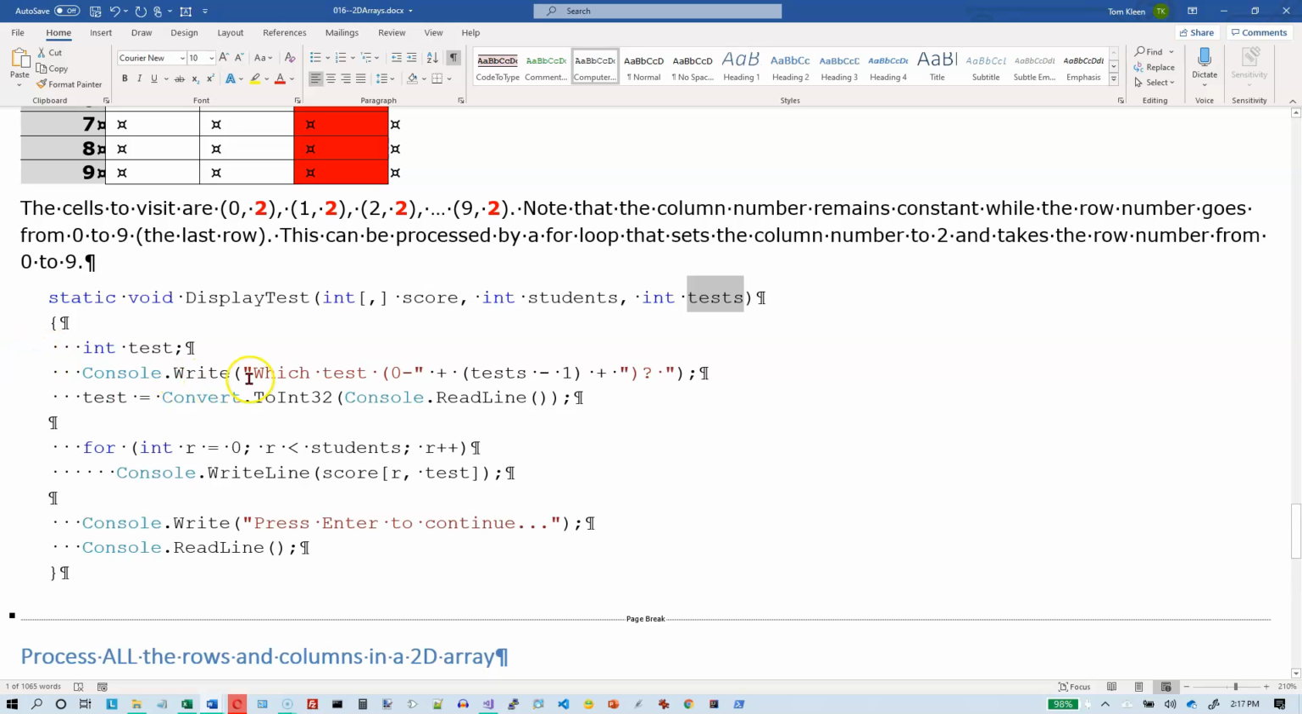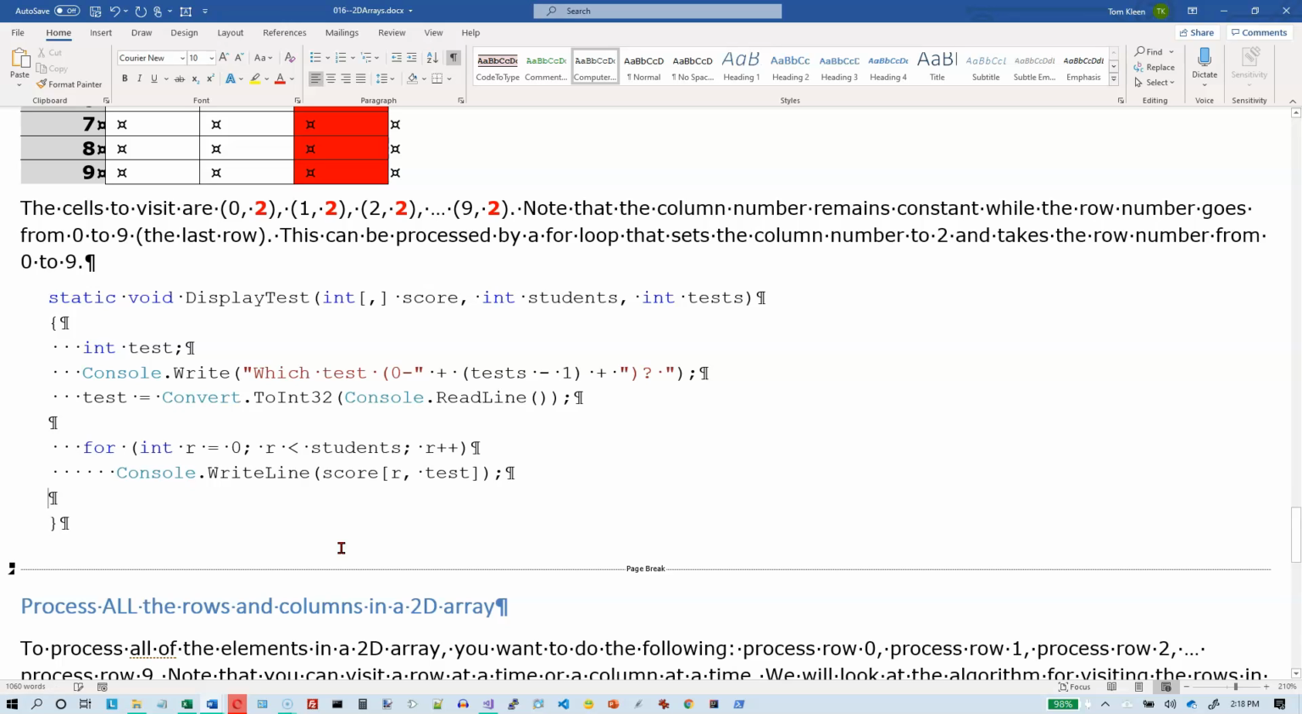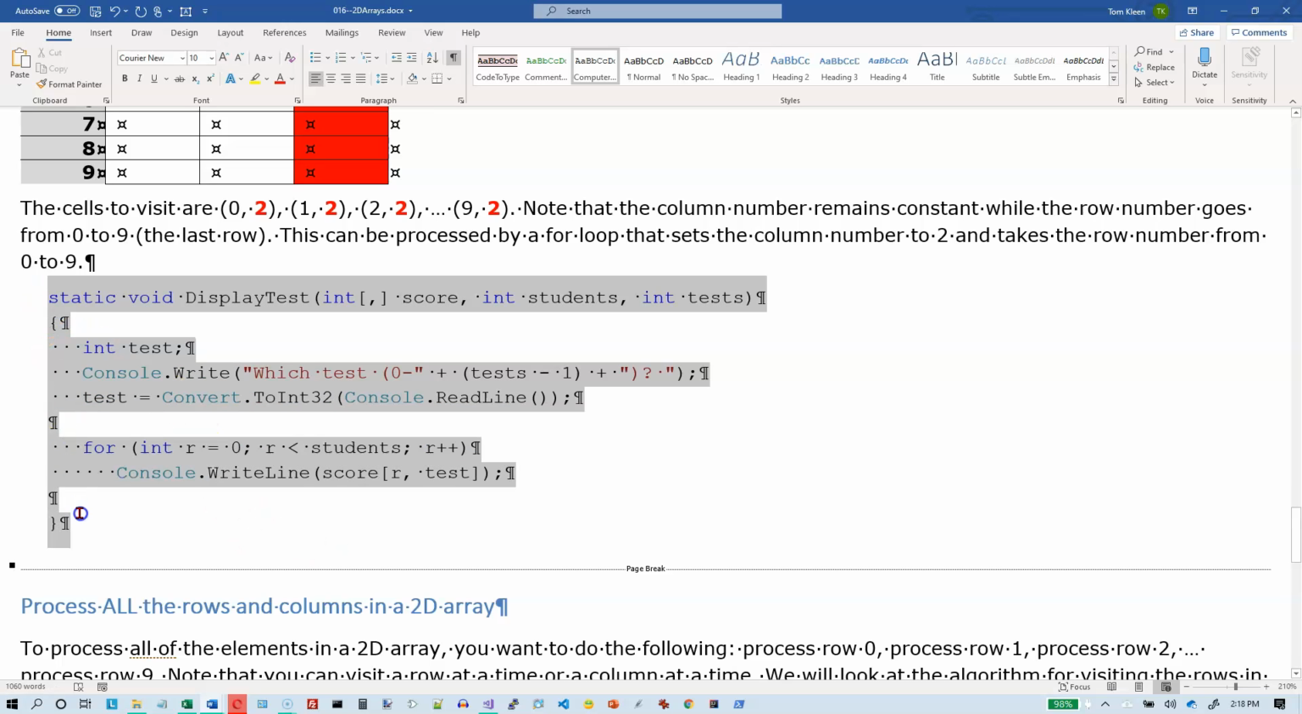So we're going to ask the user which test, and we're numbering from 0 to 19 here, rather than 1 to 20. So we'll read in the number, and we don't have to do anything to it. We'll convert it from a string to an integer and store it in a variable called test. What's changing is the row this time, not the column, so I'm using the variable r instead of c. We're going to start at 0, stop at 1 less than the number of students, and add 1 to the row number every time. Inside the body of the loop, we write out from the score array the element at row r and column test. And again, we don't need these last two instructions because we've already got a read line built into our main program. So let's copy this code.